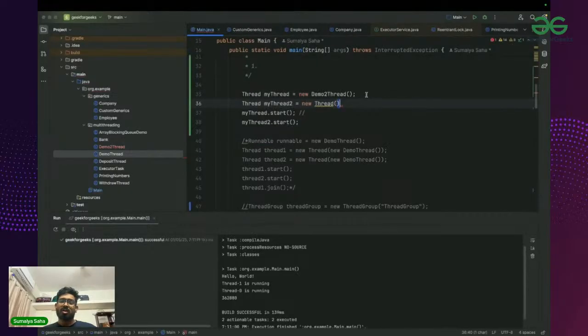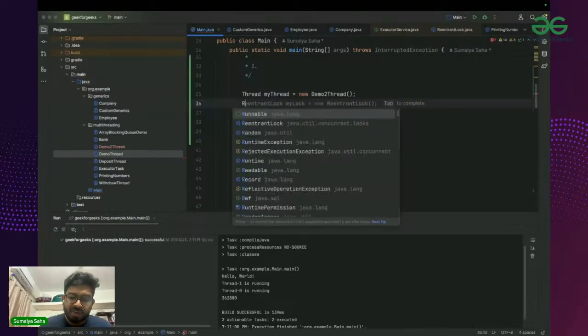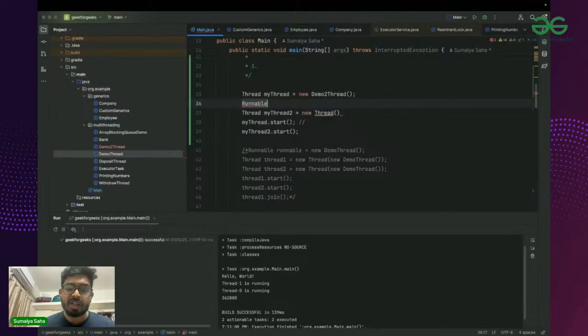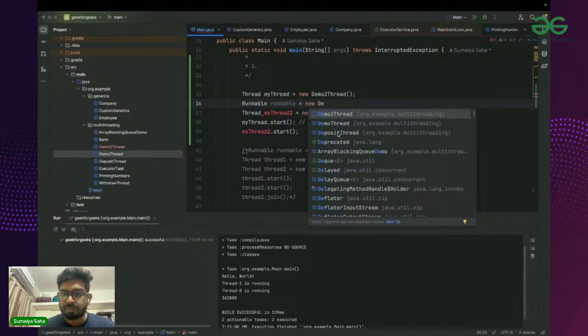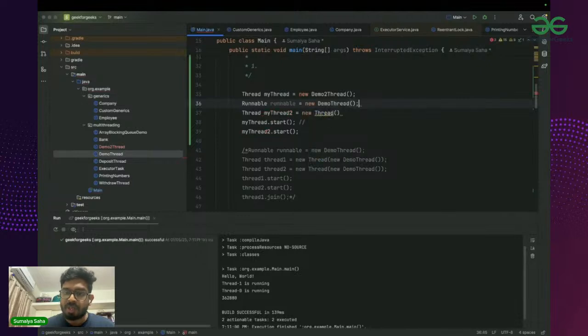So for the sake of clarity, let us first create our Runnable instance. What is the Runnable instance? That is the demo thread. So we make this instance of Runnable. Runnable is the interface. Now we supply that instance within the constructor of our Thread class.